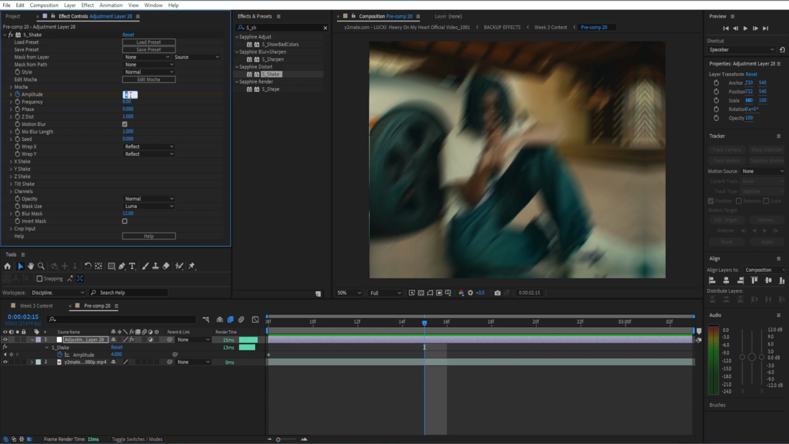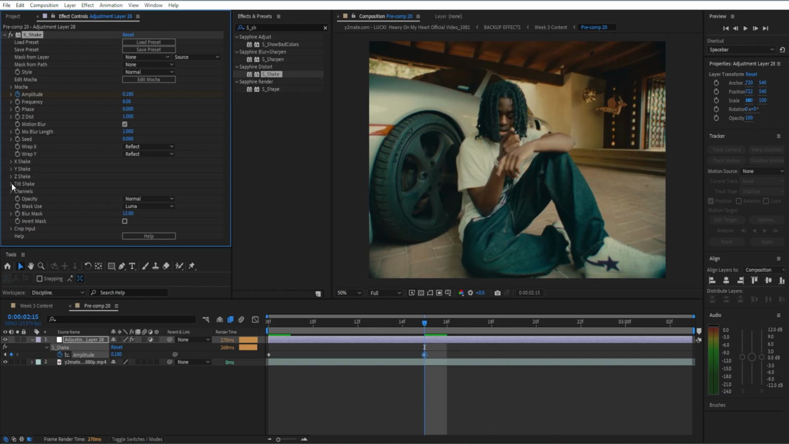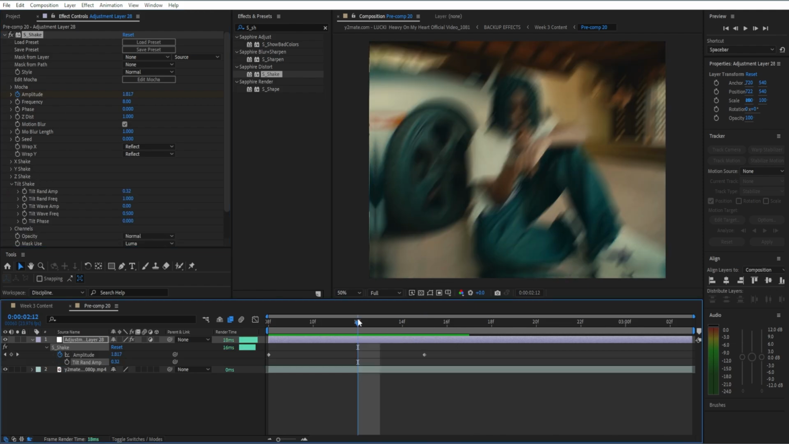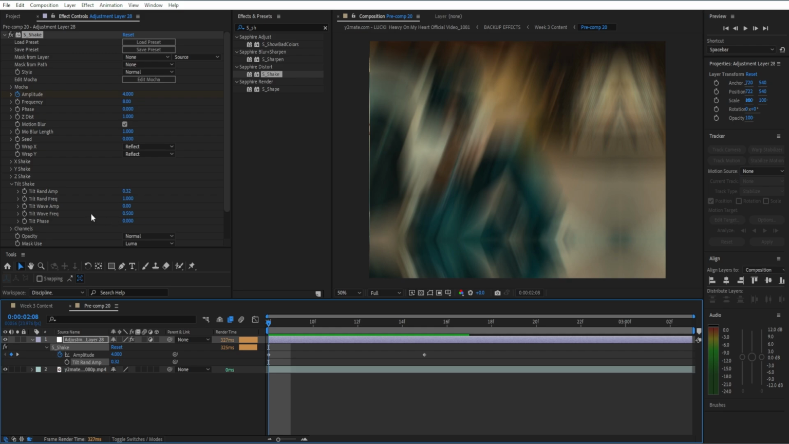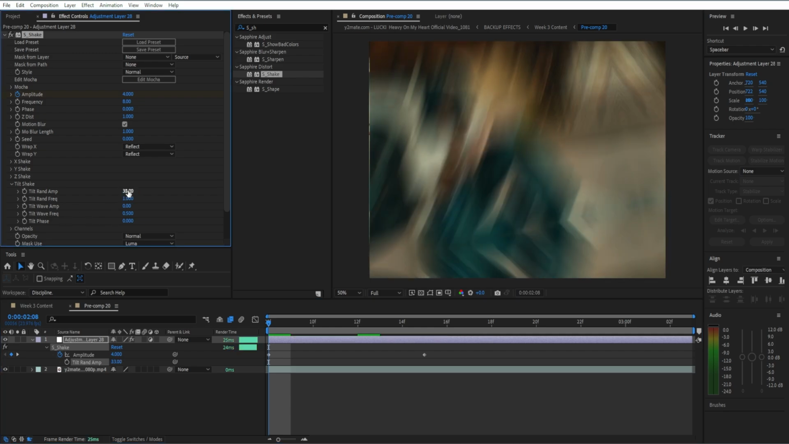And we're going to go back to our amplitude, and we're going to drop down our amplitude to 0.18. Once after that, we're going to go under tilt shake. We're going to head towards the beginning of our adjustment layer, and then we're going to go to tilt rand amp. And then we're going to add our first keyframe at 33. Click on our time watch to create our first keyframe.